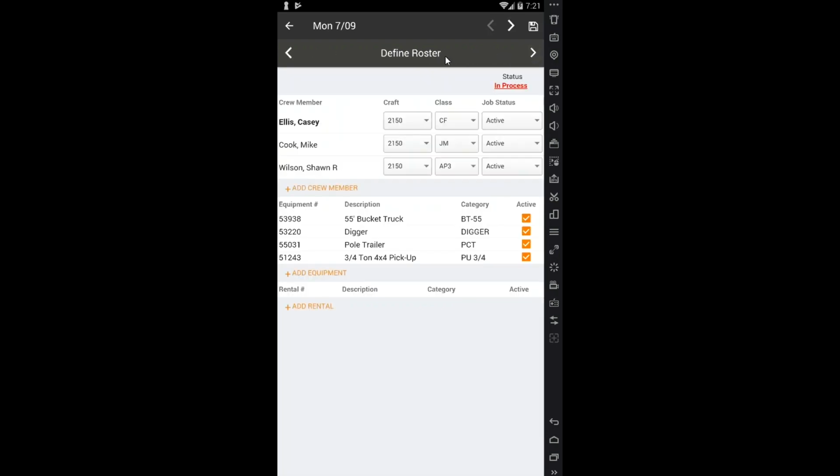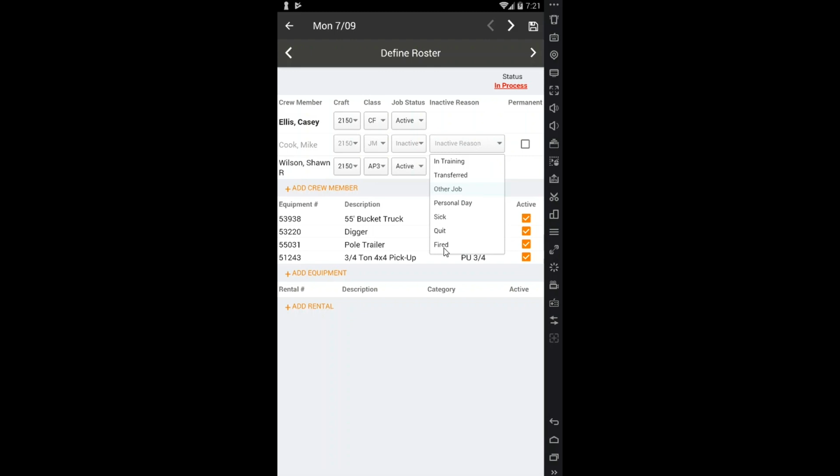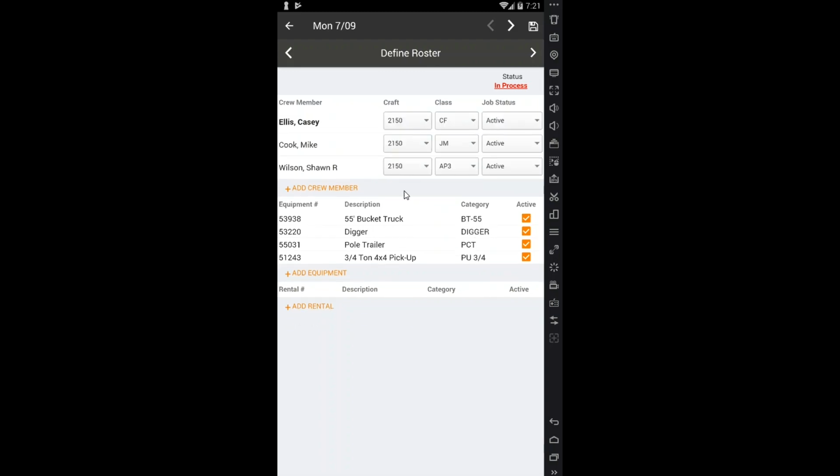We go next. It brings in our crew roster. Again, this is another change from the current app where we now have our crew members, our equipment, and our rental equipment all on one tab. And here the intent is to define your roster, make sure this is what you have. We can go ahead and inactivate a person and say why they're inactive, where are they, what's going on. Is this a permanent change to the crew or just a temporary change to the crew? Put that back. We're going to add a crew member.